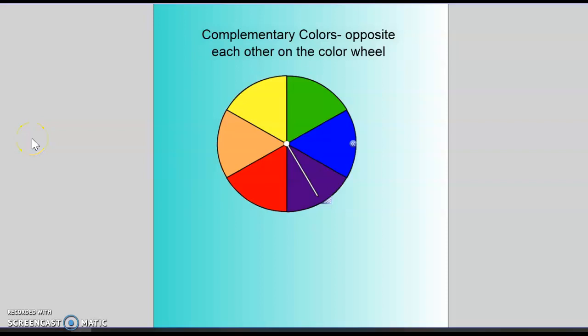Okay, we're going to pick up on our notes where we left off from the other day. So if you did not get all your notes written down up to cool colors, then you need to look on our Google Classroom and copy the rest of them in. So complementary colors, that's towards the bottom of your notes. Those are opposite each other on the color wheel.